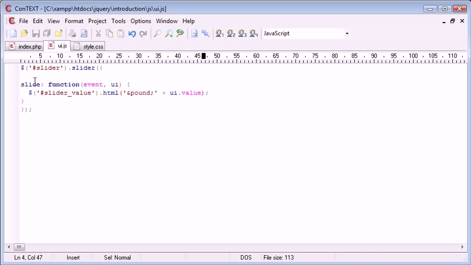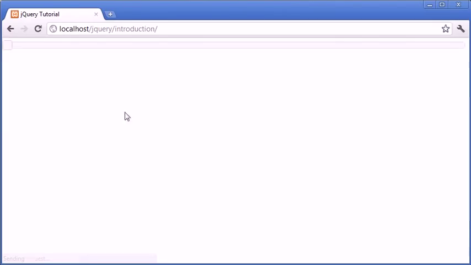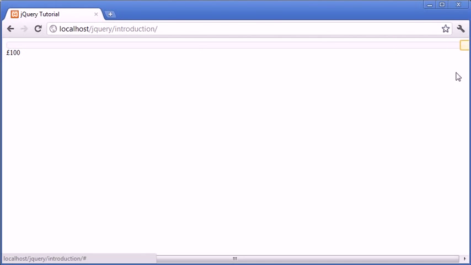But for now what's going to happen is we've set up the slider. When we slide, we run this current function, and from UI we place the value of the slider into the slider value with a pound sign on the front of it. So let's go ahead and refresh. You can see that as we slide, this is now updating, so you can see that the value is increasing. By default it's from 0, so back to 0 here, all the way up to 100.